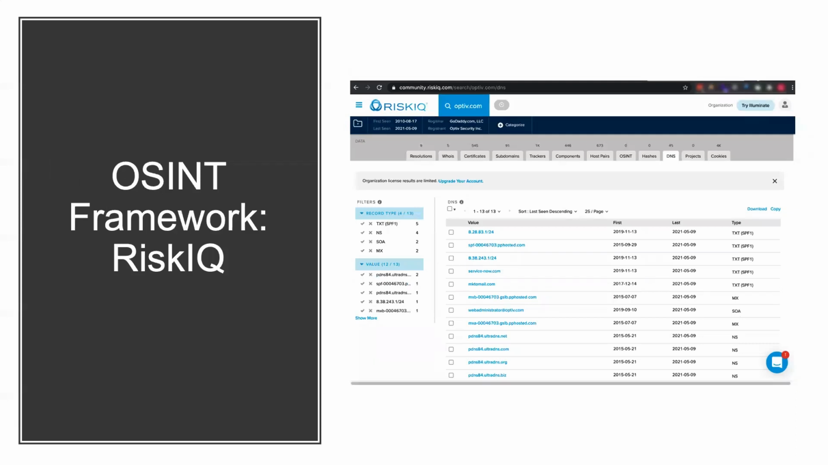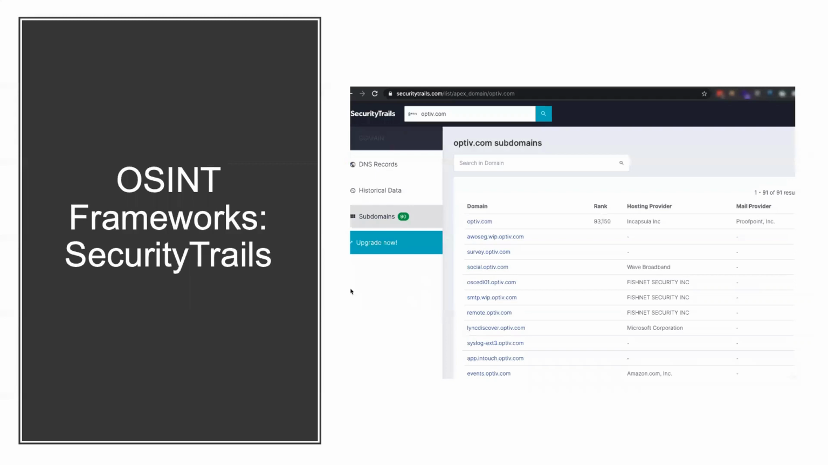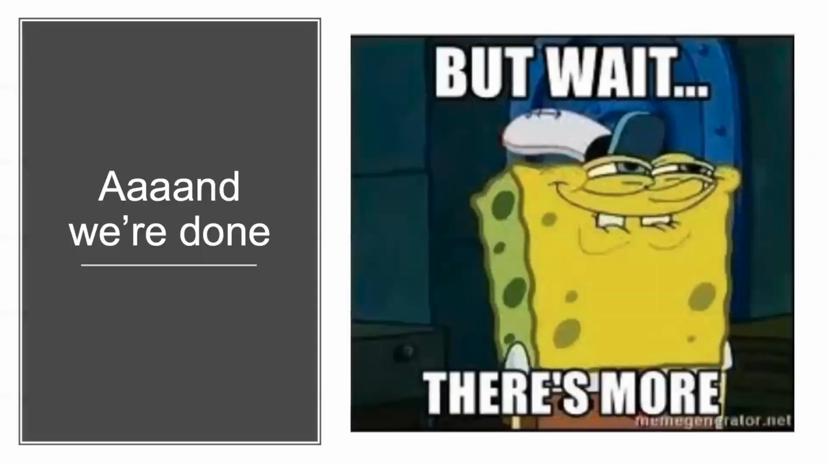Frameworks are a thing. OSINT frameworks like RiskIQ and Security Trails, those actually will give you information about the same data points that we were talking about earlier, only you have to pay for them if you want a subscription, and it's kind of like automating all the things and making it easy mode for you, but you have to pay for it. And we're done.